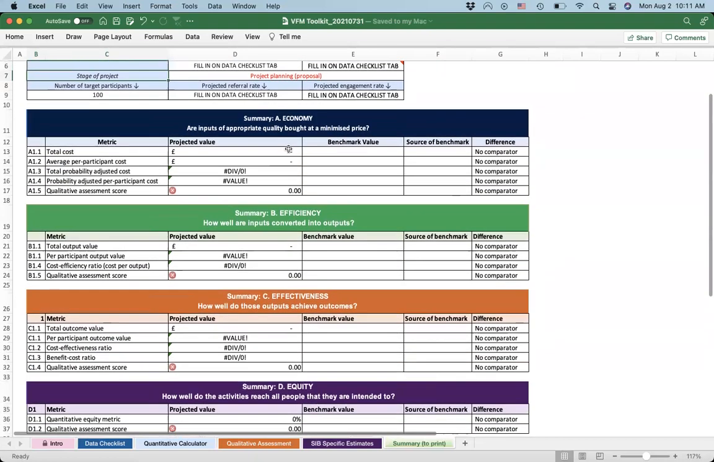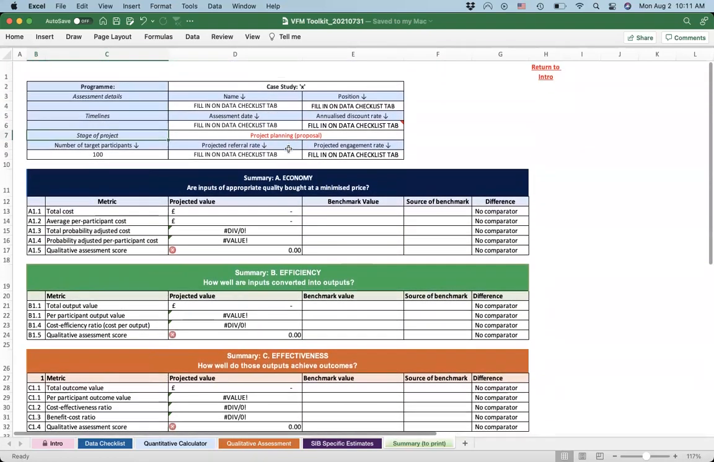So this is really something that you can print out, you can refer to, definitely please use it as a learning tool. And we really hope that this will be helpful for you to get a more general summary of how you're doing in terms of value for money.